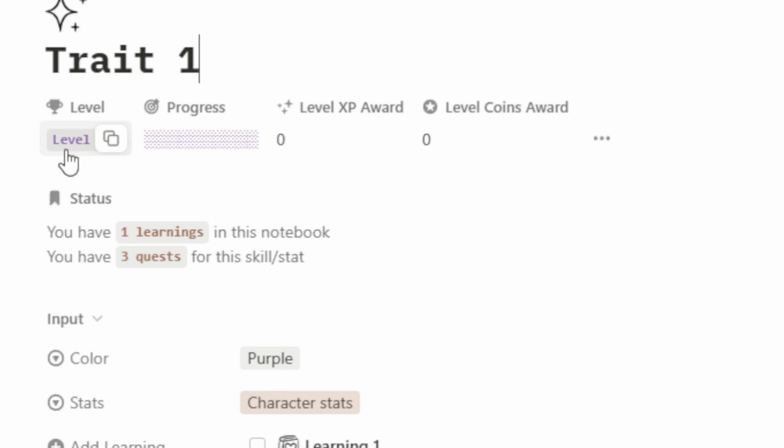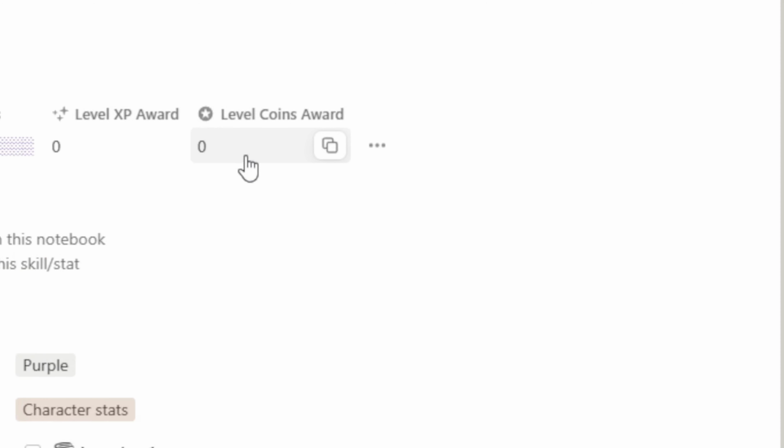However, you will still be able to level up if you complete both learning or quest, or either of them. All right, so even if you don't complete any new learnings, or if you don't want to learn anything new, you just want to complete quests, you will still be able to level up, and you will still be able to gain XP awards and coins award.